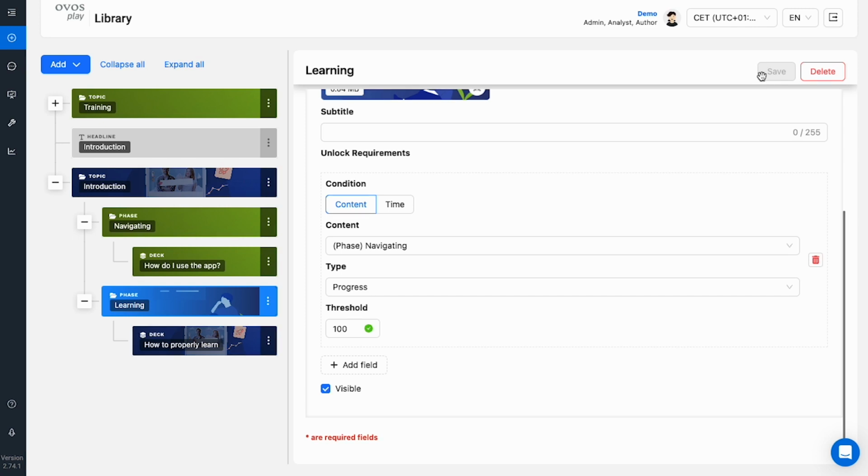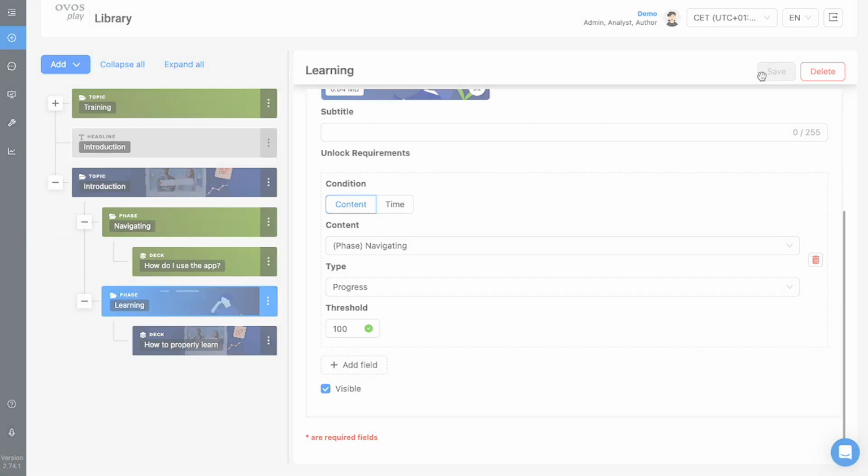In this video, you have now learned how to set up your content structure in ovos Play. Our content creation team will be happy to help you design your content in advance so that it really resonates with end users for your project with the app.